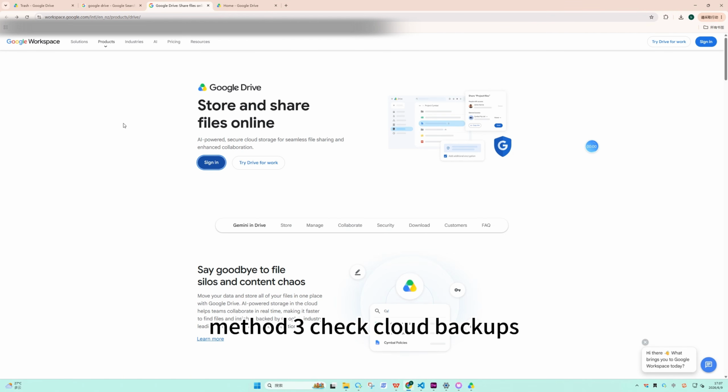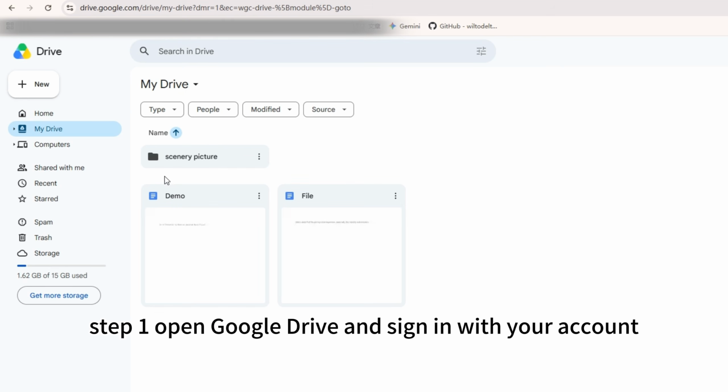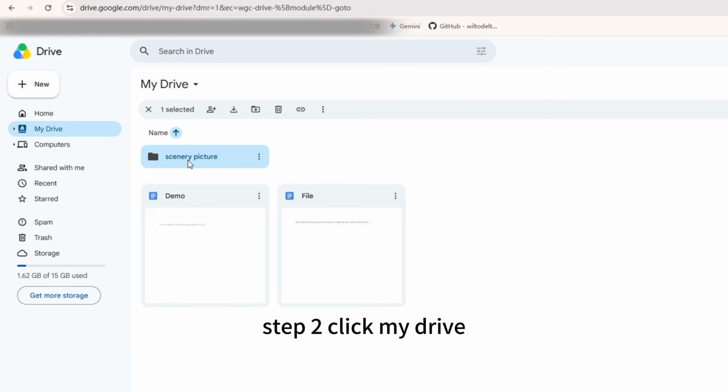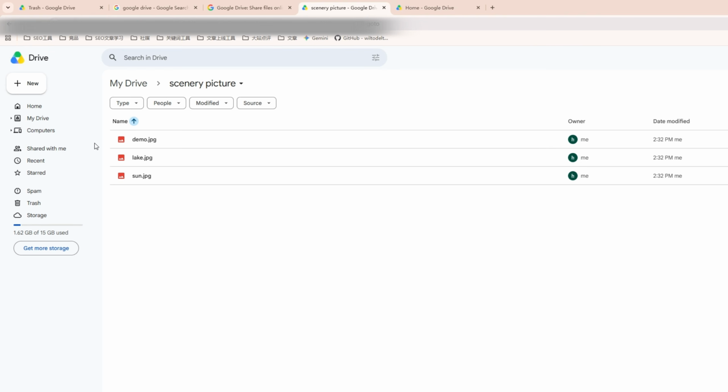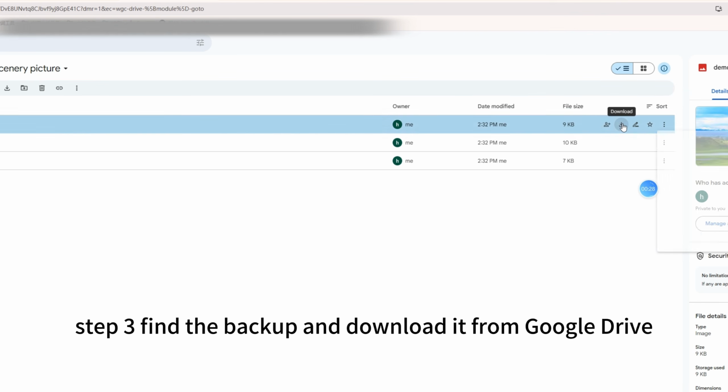Method 3. Check cloud backups. If you enable Google Drive, your files may still be available online. Step 1. Open Google Drive and sign in with your account. Step 2. Click My Drive. Step 3. Find the backup and download it from Google Drive.